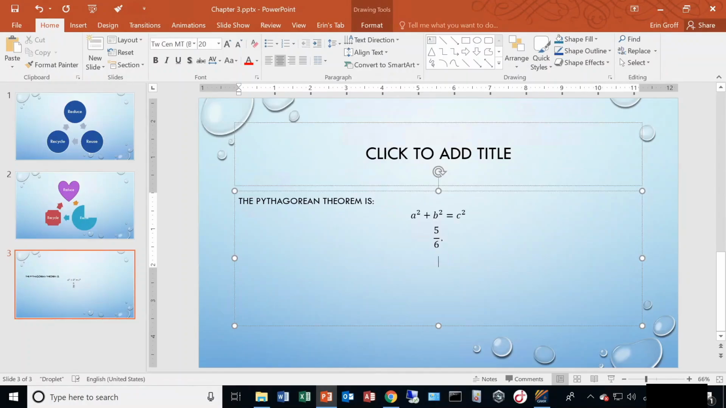Now another option, which is pretty cool, and this is new to Microsoft 2016, is your ink equation feature. And you can actually use this if you have a touch screen. You can use your mouse or a stylus to draw on your screen the equation that you're trying to input. Now we don't have touch screens for our computers, but we can use our mouse or the trackpad on your laptop to do the same.